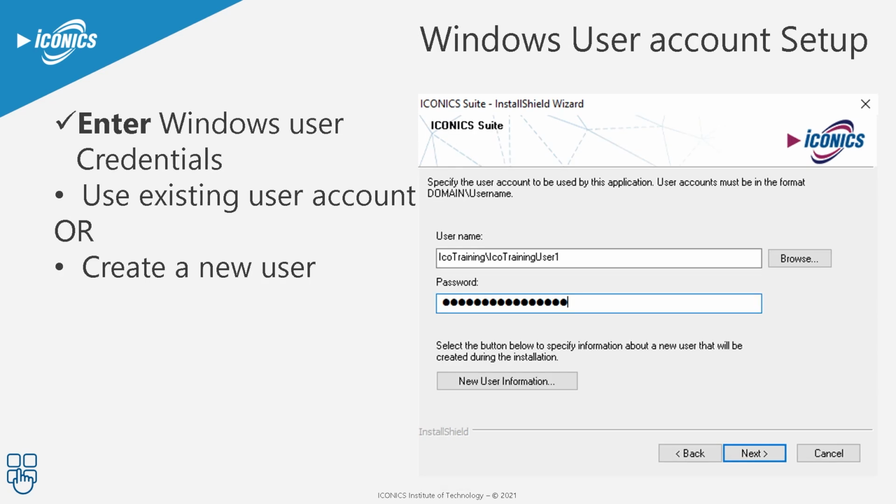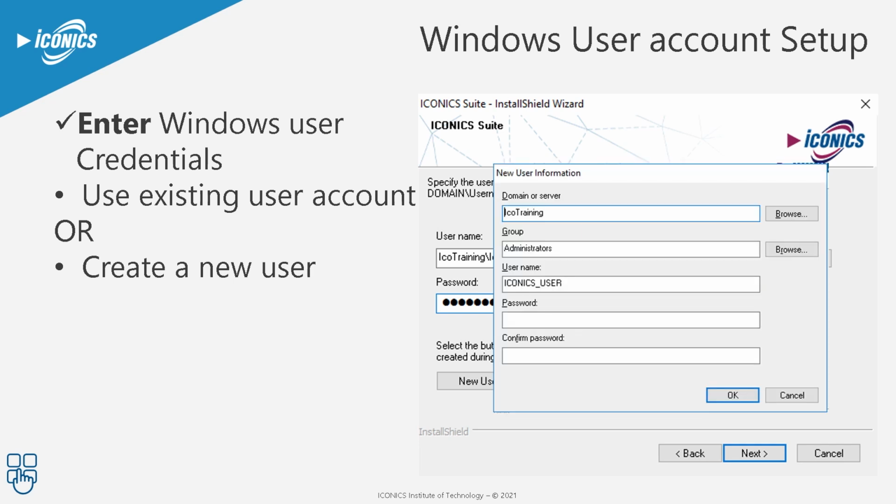Enter the Windows user account credentials here. This is the user account that will be used to set up IIS permissions and run all the Iconic services on the computer. Make sure that the user account used here has local administrative privileges on the computer to be able to install new applications and create services. Optionally, you can also create a new Windows user dedicated to running Iconic services by clicking on the New User Information button.